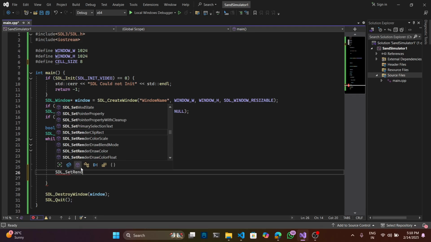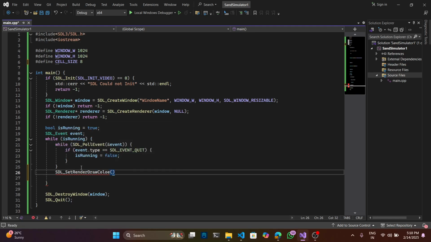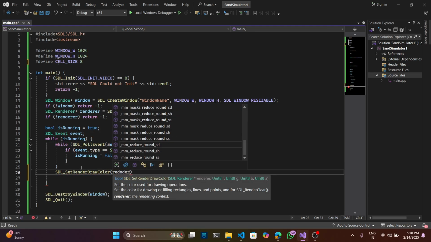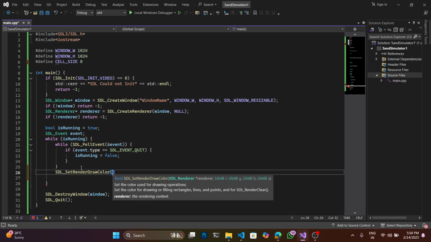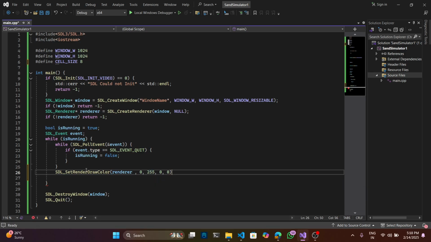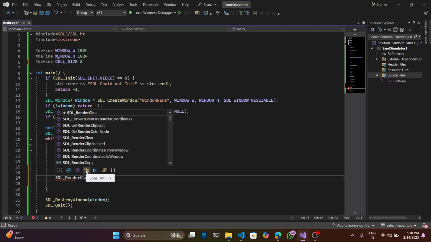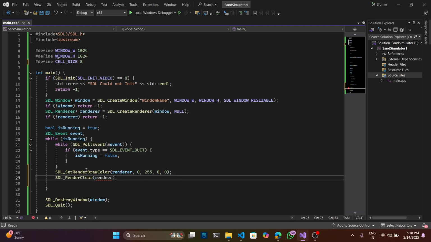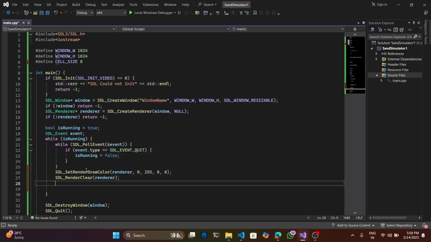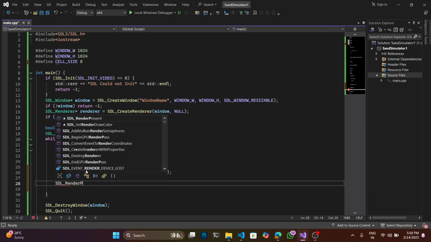Let's do set render draw color, which will take renderer and color in RGBA format. So, red, green, and blue format. I will make it green. So 255, 0, and 0. SDL render clear renderer, and SDL render present.